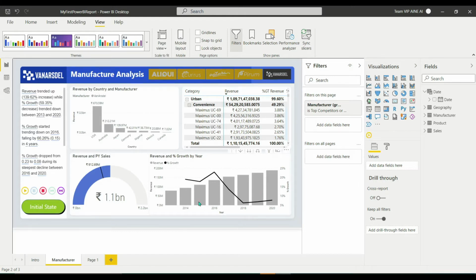And this is the stacked bar chart and line chart, where we can see the revenue and percentage growth achieved by the company for each year. At the top, we can see that there are five manufacturing companies that we have selected. These five are the top competitors across the globe, along with the Van Astel company. They are Aliqui, Currus, Natura, Pirum, and Van Astel. These five companies have been the top achieving companies across the globe.